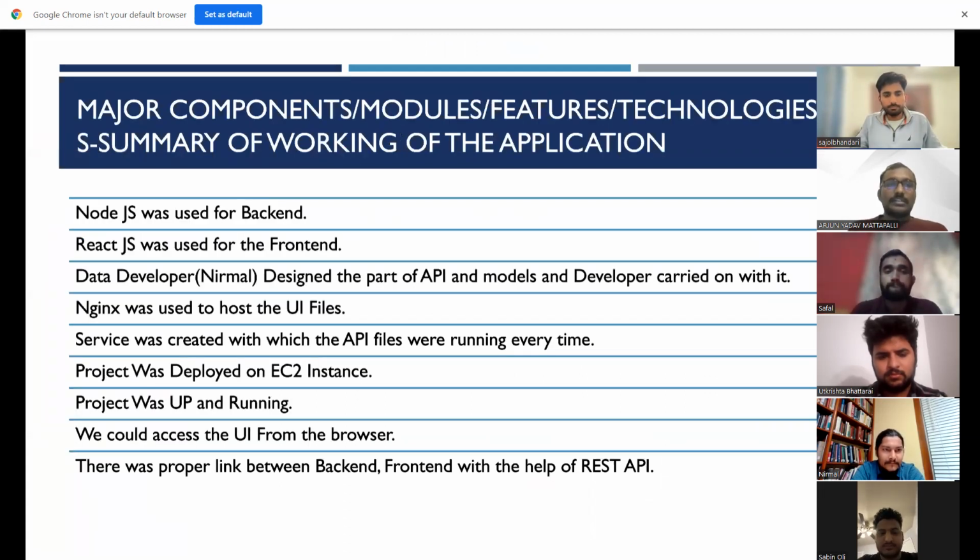These are the major software components planned to be used for developing this, and these are already discussed: front end, back end, cloud service, and the monitoring tool Nginx.